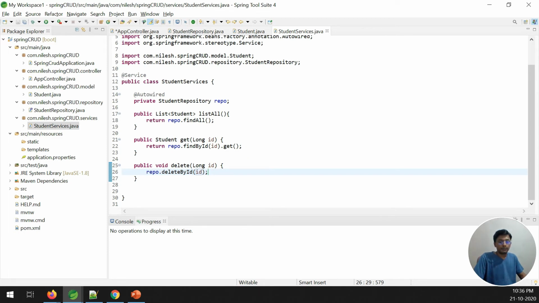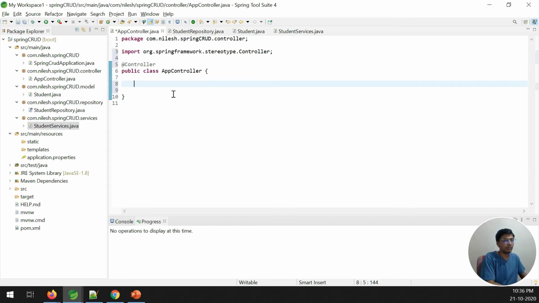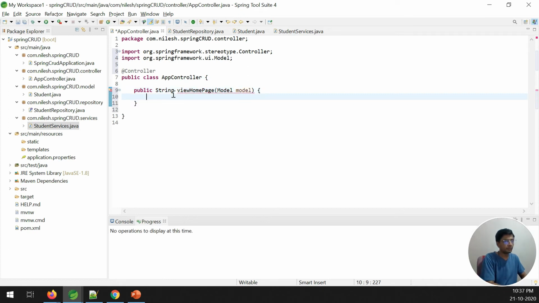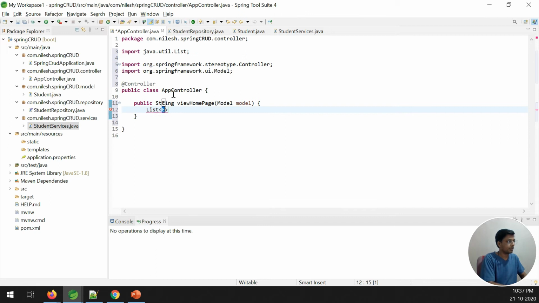So this one is a service class. Okay, and now I am changing the code inside the controller. So I want to fetch the information of all students. For that I am creating one method here, public String, and for example I am taking the name of the function as viewHomePage, that is the home page, right? And I am passing the Model, that is a model. Then this one is a list of student, right?